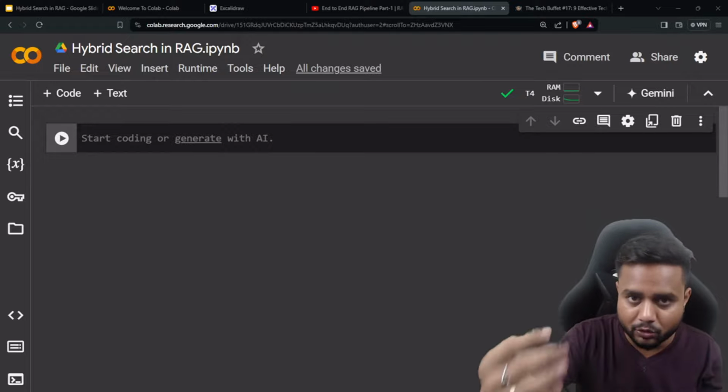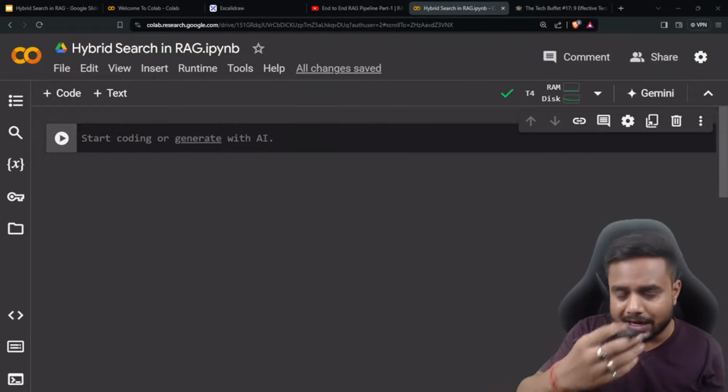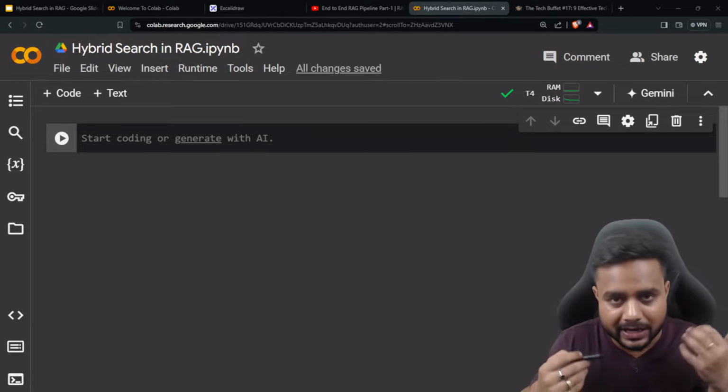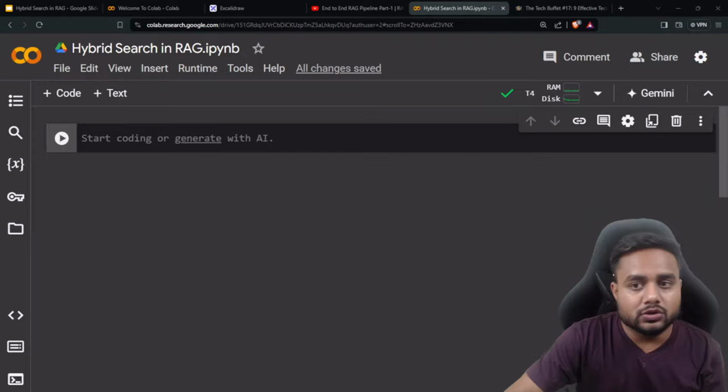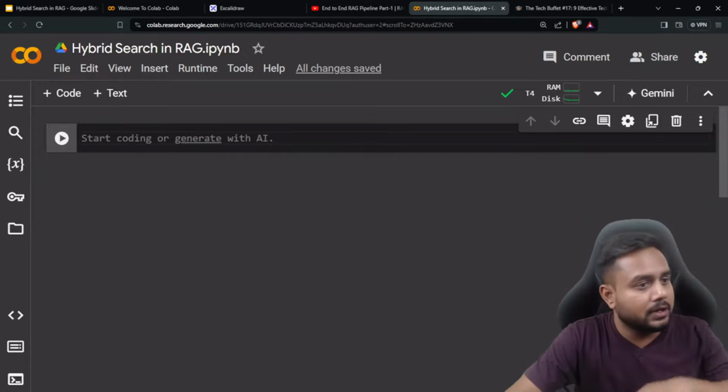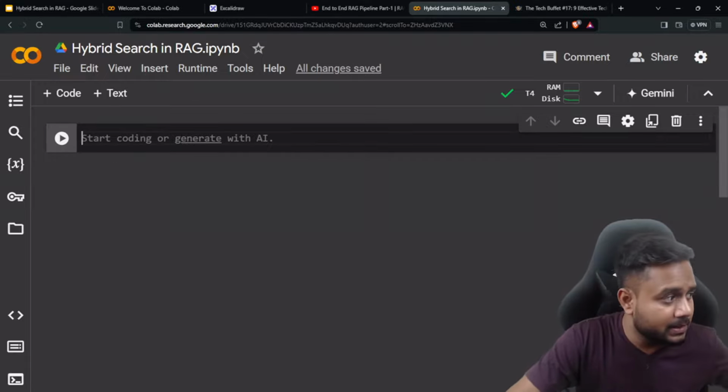So whenever I search anything on the Google engine, they try to give the results in the form of web pages. So first of all, let's do one thing. Let's try to implement this in Python itself.